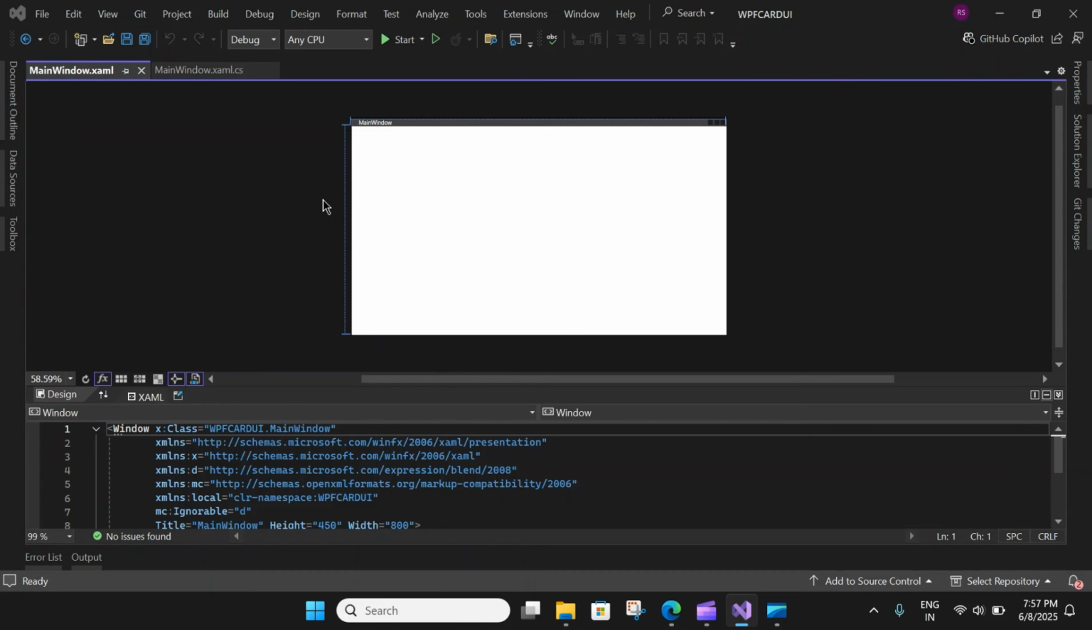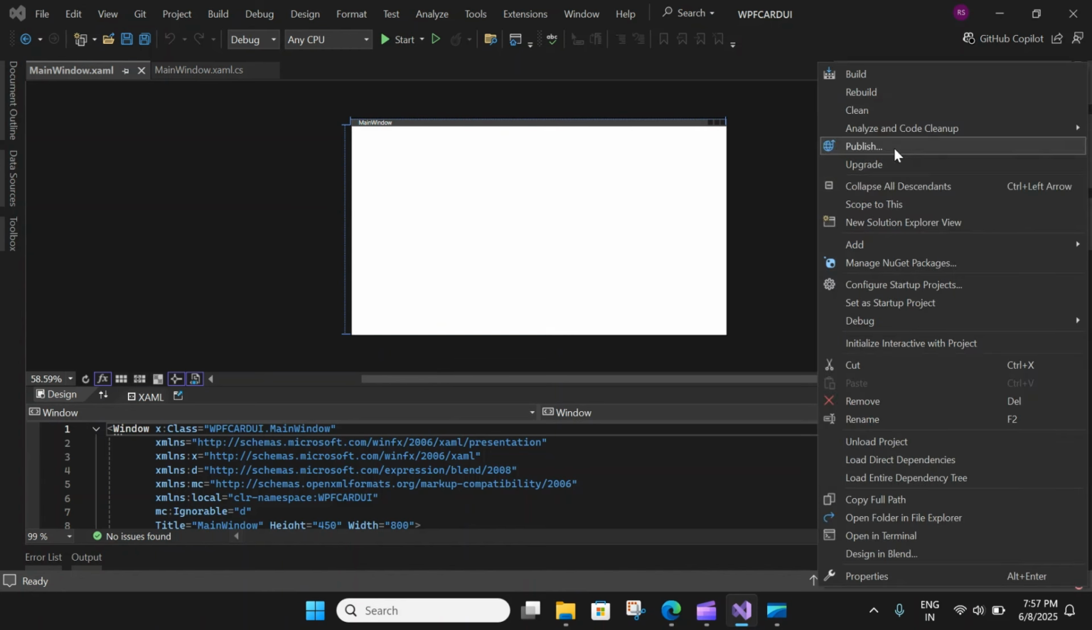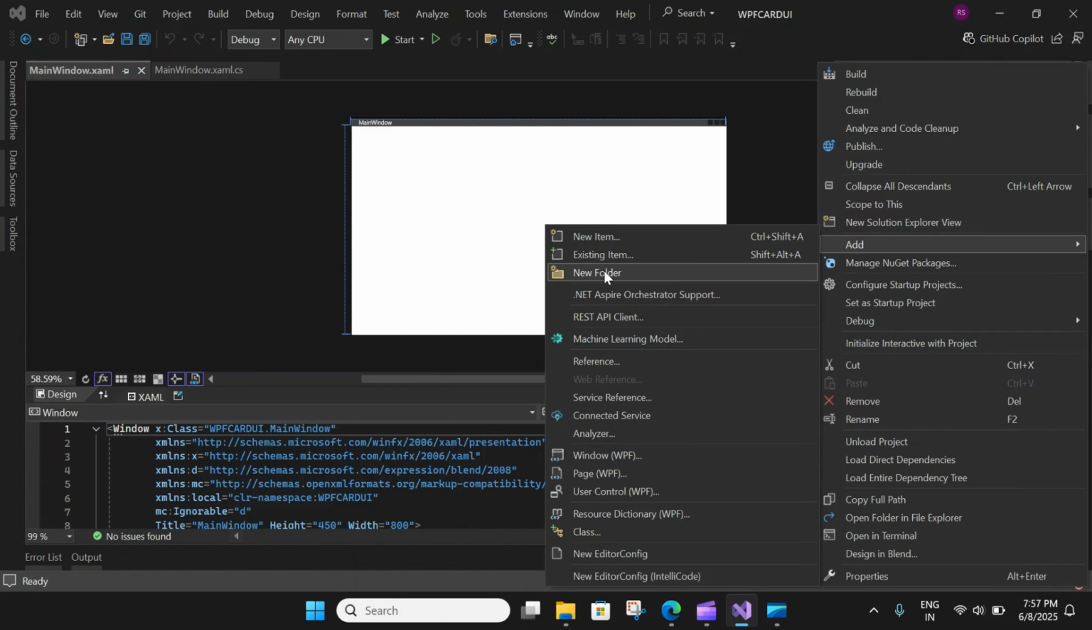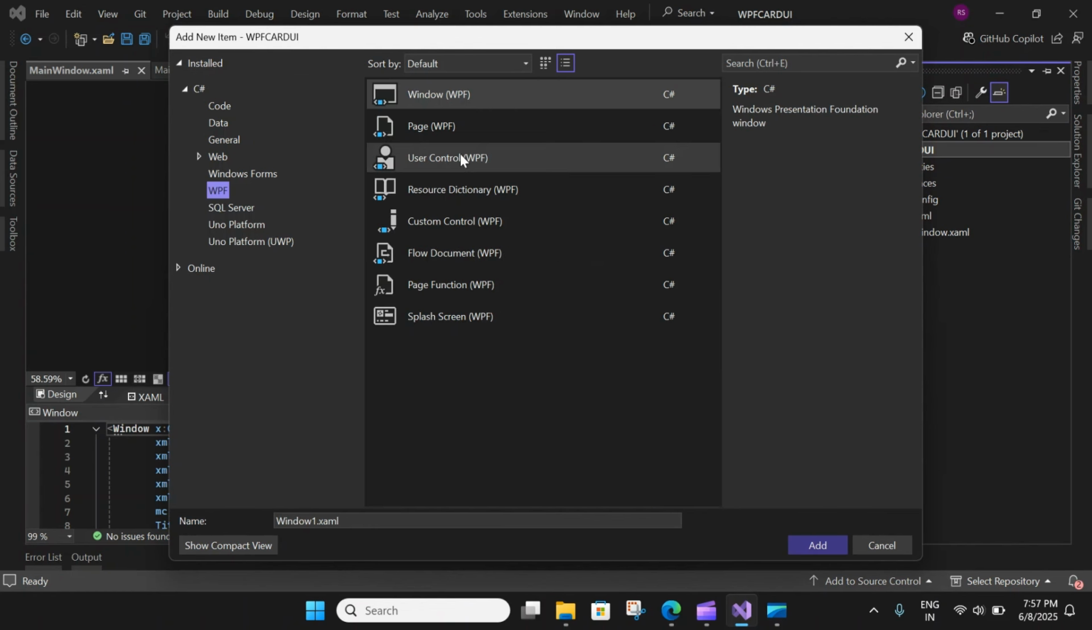So let me start by creating our first user control over here. So the goal here is to create a reusable simple visual component that we can call a card. So let me go to my project over here and let's click on add and new item, and under WPF let's select user control and let's call this CardView and click on add.